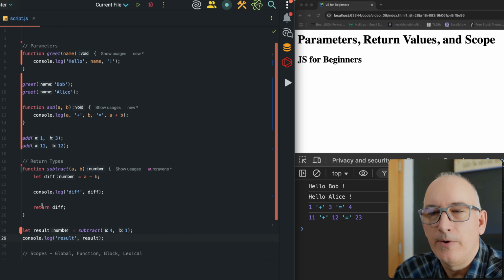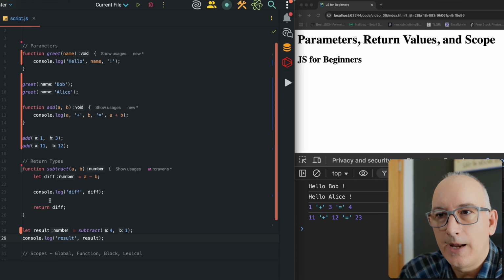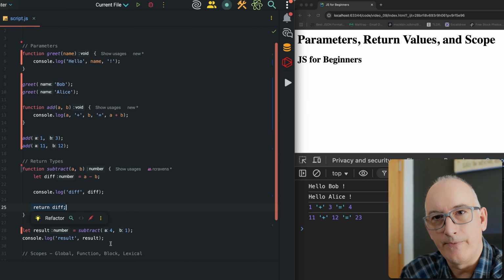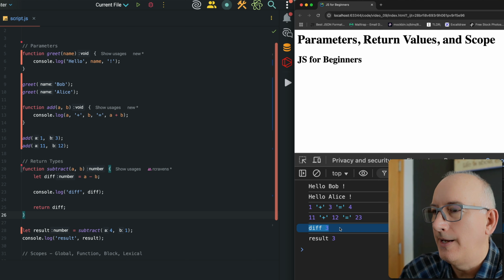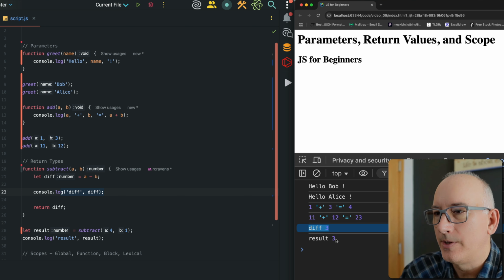So the difference between the add and subtract function is add doesn't return anything, but subtract, I'm returning the actual value so I can use it outside of the function. And if I refresh my page and run this, you can see that inside the function, I'm logging this diff and it's 3. And then I return the value of 3, but then I log it outside the function.